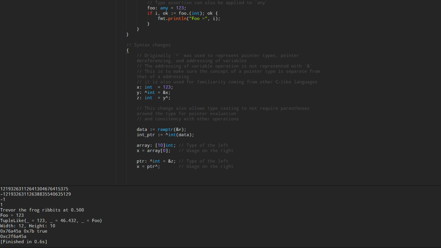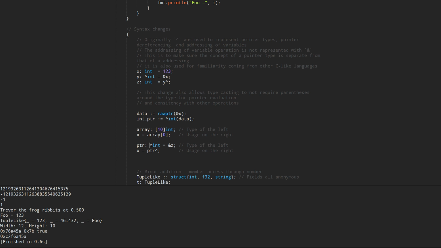This is nicking the idea from Pascal style languages. So if you look at an array, you'll notice that the brackets are on the left of the type, and its usage is on the right of the type. So it's the same with pointers in this case. The pointer, the caret, is on the left, and its usage, making it dereferencing, is on the right. And I quite like that.